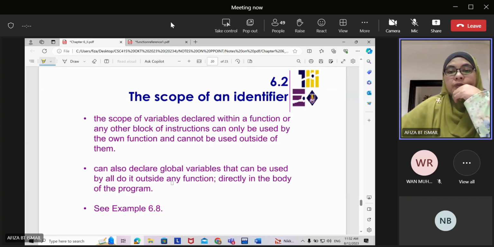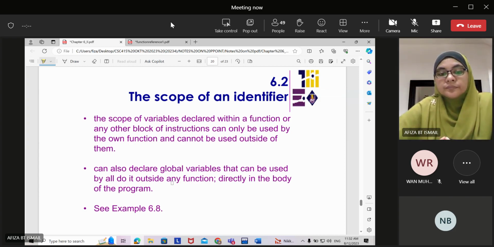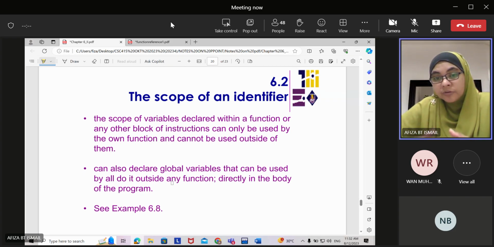Okay, and then we move on to the scope of an identifier. So the scope of variables declared within a function or any other block of instruction can only be used by the function itself and cannot be used outside of it. Whatever variables you declare under your function can be used inside that function only, and cannot be used outside of it.